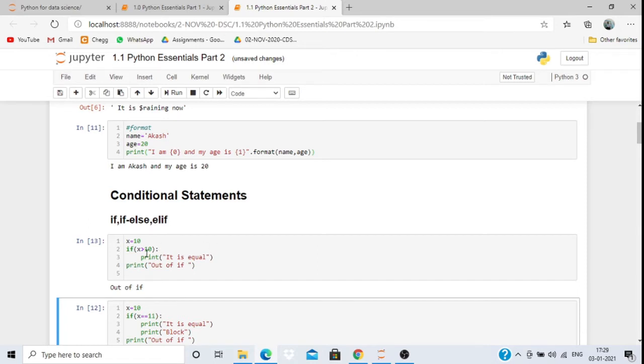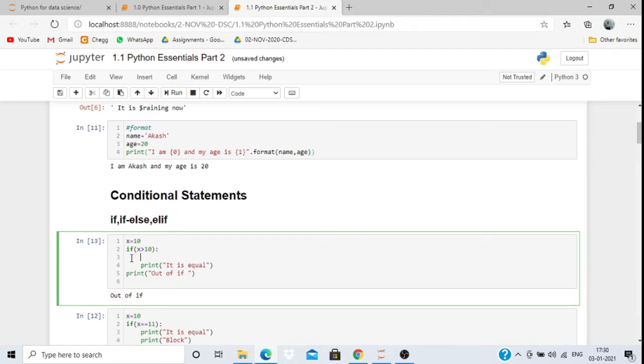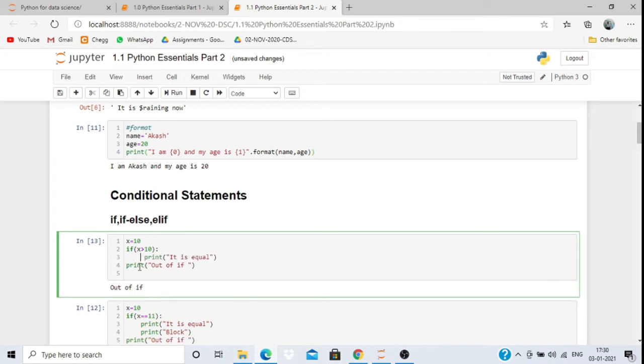And always remember, whenever we are writing if or else if, we need to give this colon. In other programming languages we enclose it in brackets, but here it's not required. We write the colon, and it automatically takes the indentation. If you write it here, it won't take it as being inside the if, so you should not write like this. Always give the indentation. It automatically redirects you and gives one space. So that is the thing.